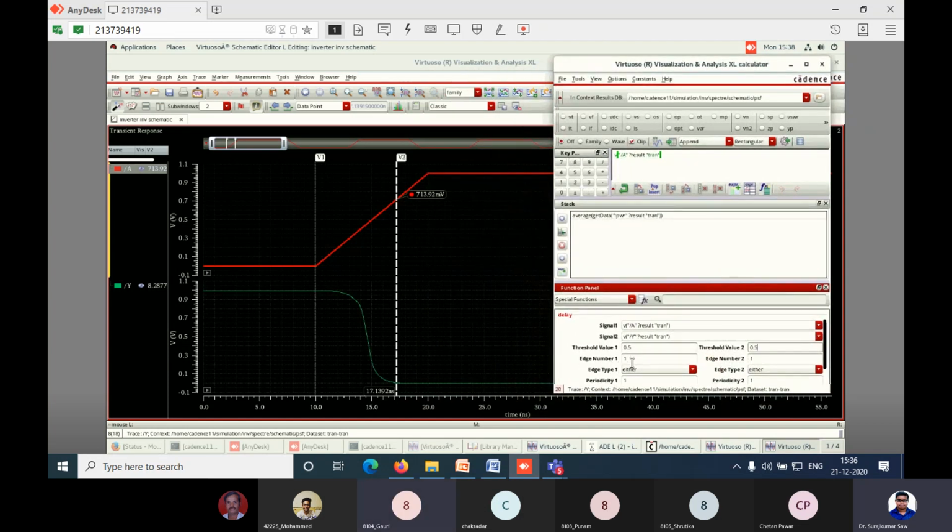Next, it is asking for edge number. All of you put threshold value 1 as 0.5 and threshold value 2 also 0.5. Now you can see edge number 1. Edge number 1 is nothing but for signal 1, and edge number 2 for signal 2. Okay, sorry. Edge number is the first edge. First edge. Okay, keep it as 1 and 1. Now this is also okay, fine.